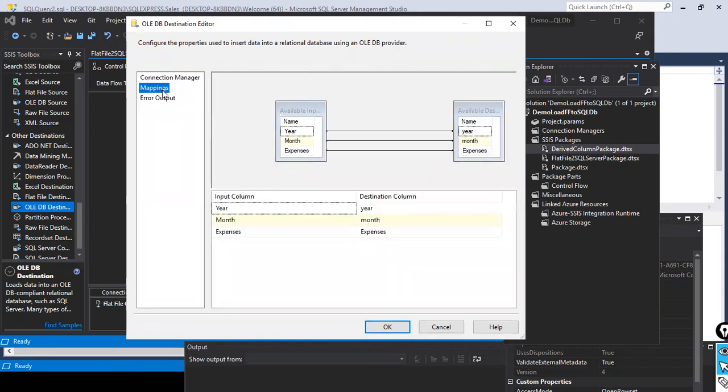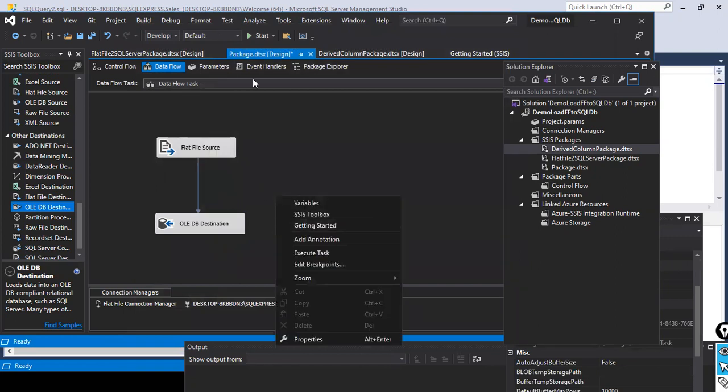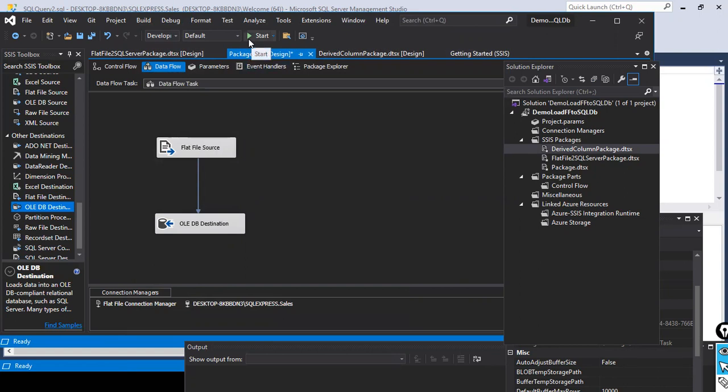And then here the mappings: year, month, expenses. Here, the first letter of all the columns is capital, and here it is smaller, let it be. But automatically it creates the one-to-one mapping between your source flat file columns and your target expenses table. Now you can hit OK, and then click on the start here.